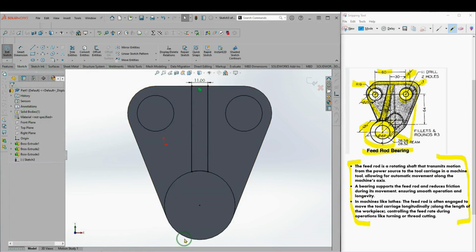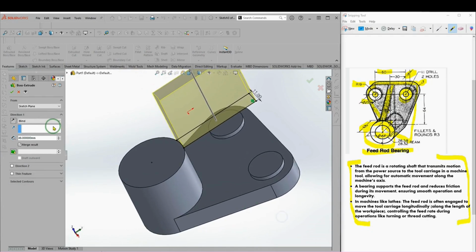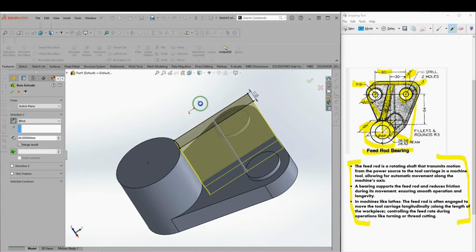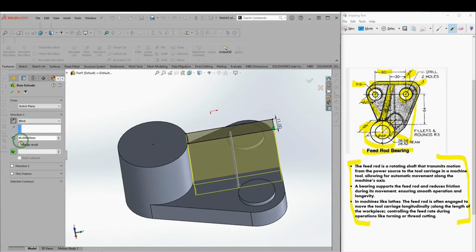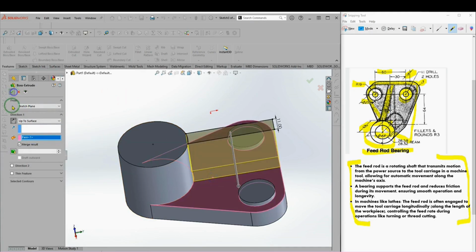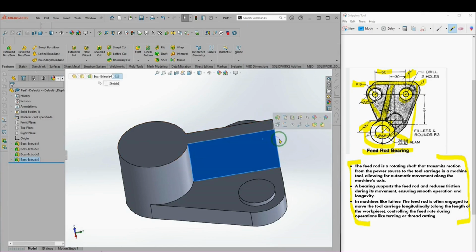Okay, now select Features, Extrude Boss. We will extrude downwards. Select Up To Surface, until this surface. Okay. Now we will remove this part because we don't need this part here. To remove this part, we perform the Extrude Cut tool.